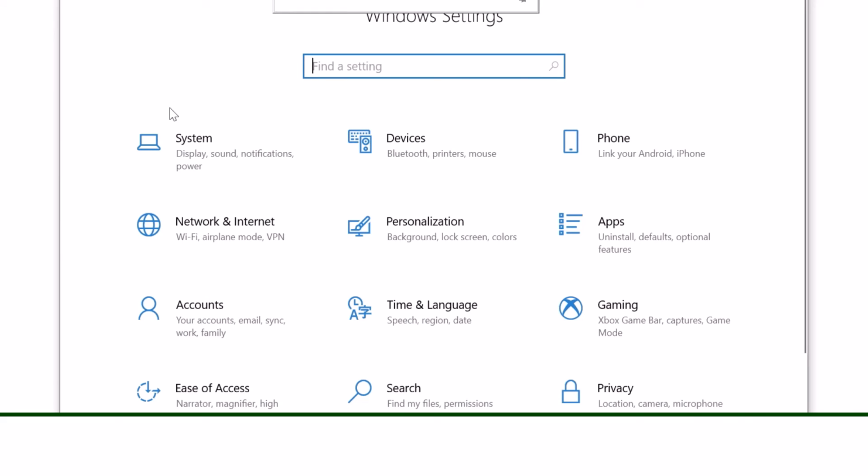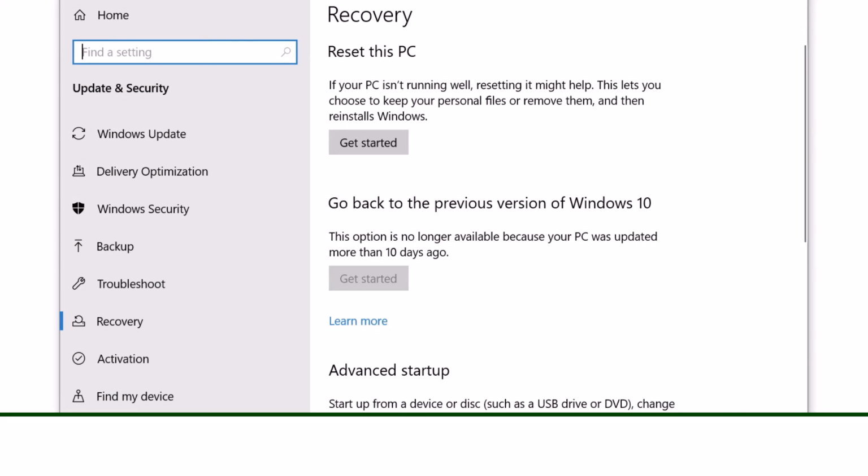So while doing the reset, it is better to first save your important files in another place, or you can make a drive partition and save the important files there.